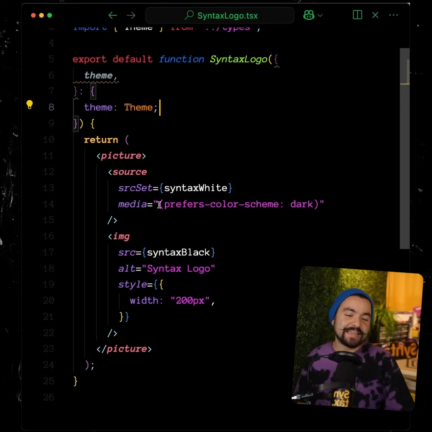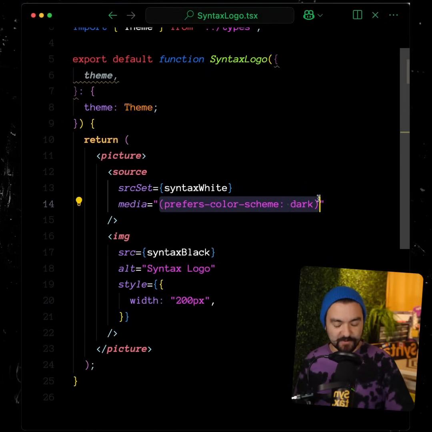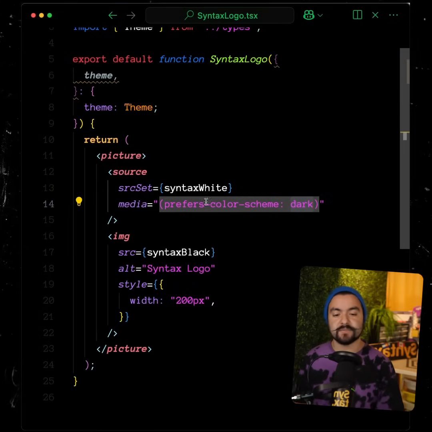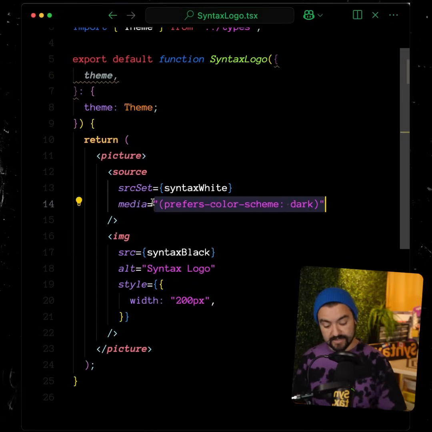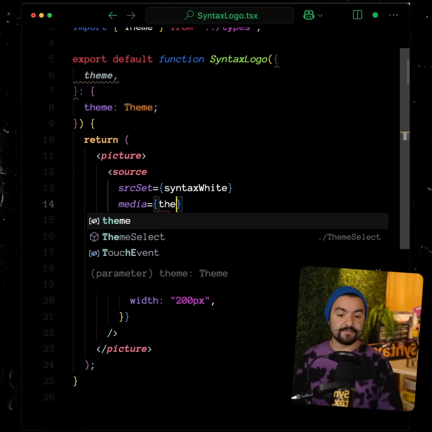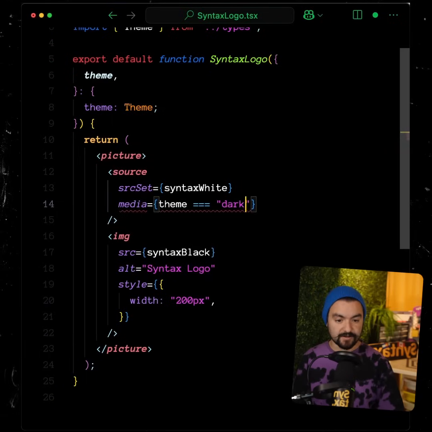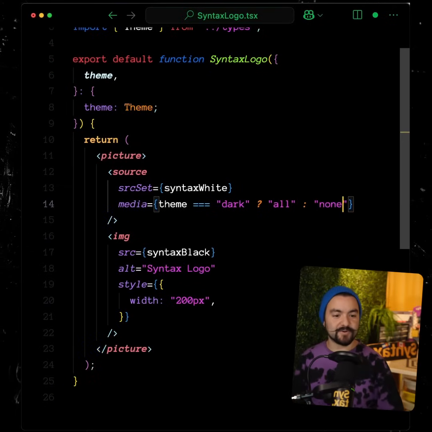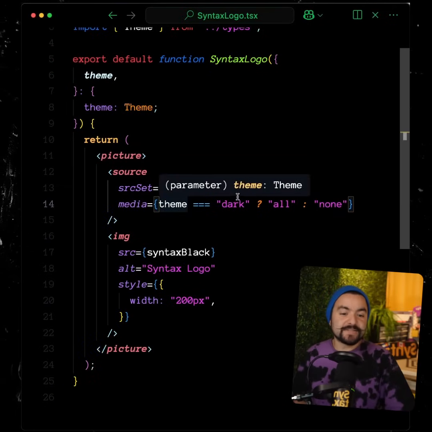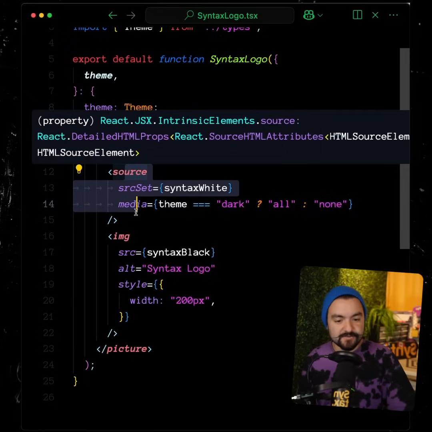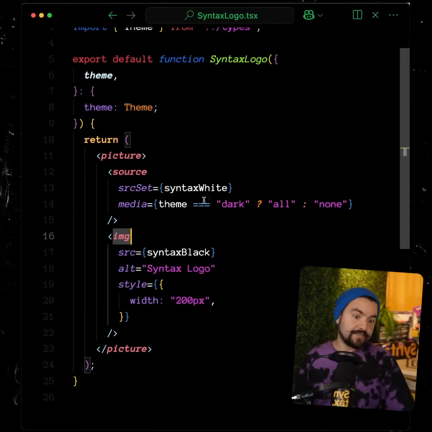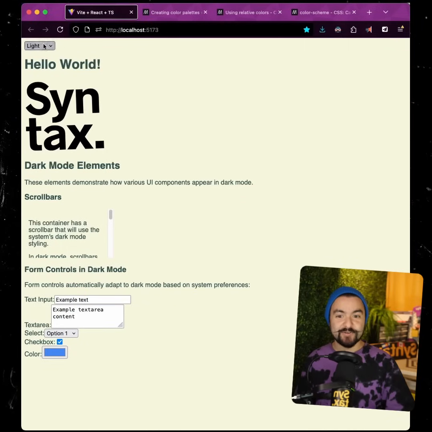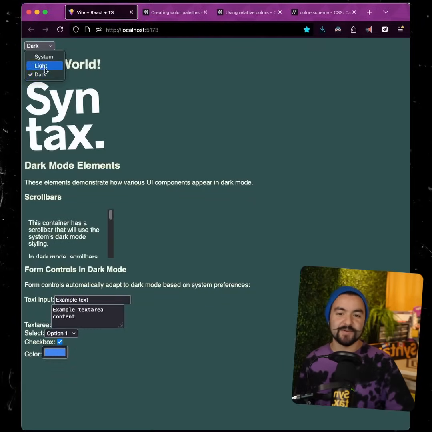Now, unfortunately, we can't depend on this media query anymore because this only pays attention to the system theme, not any custom theme that we've set. So what we're going to do is just have a conditional that says if the theme is equal to dark, then match this for everything. Otherwise, match this for nothing. And so if the theme is set to dark, it's going to automatically swap to this source. But if the theme is set to anything else, it's going to just show the default source. And just like that, our image should now be showing the correct image based on dark or light mode.